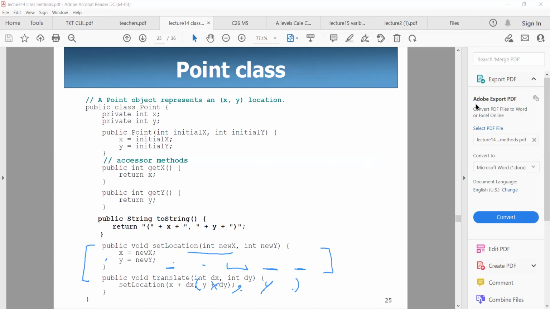Does your code look like this? You have your Point class and you have a method like this. Is that correct? Yeah. Okay. But why does it work for the toString?